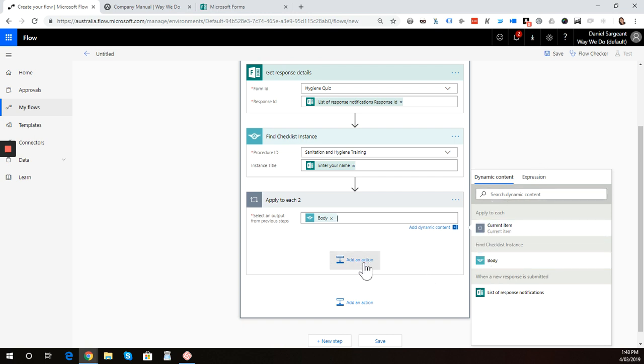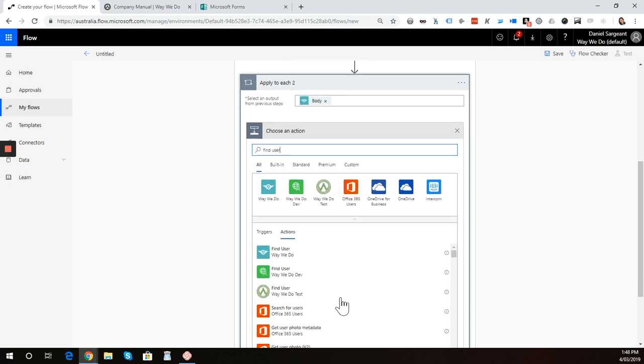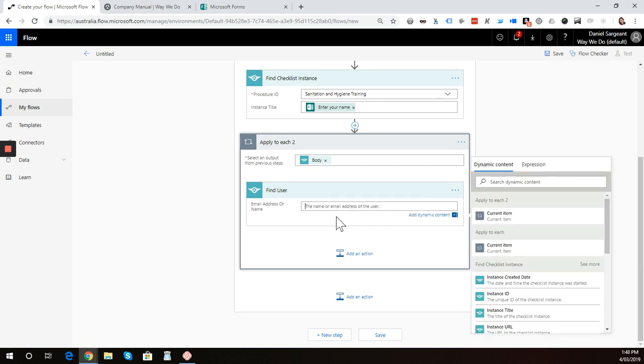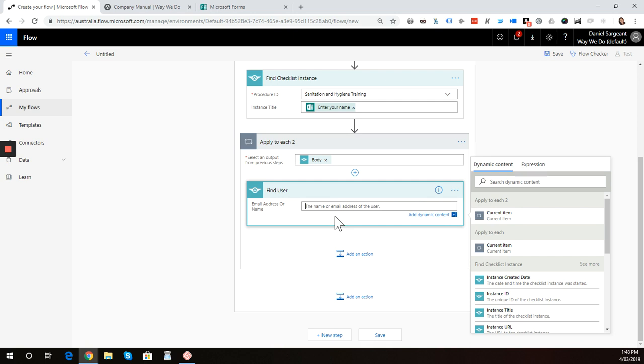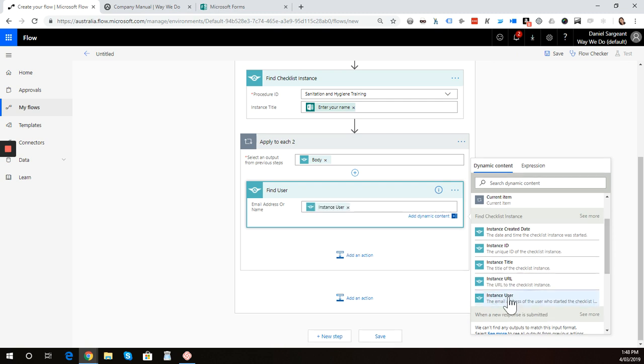We're going to add another action, which is finding the user name. So we'll do a search for the action find user, and we're going to select the email address or the name of that user, and it will be dynamic. We don't want to hard code it to a particular name or an email address. Instead, we're going to use the instance user, so it will dynamically insert the name of that user.